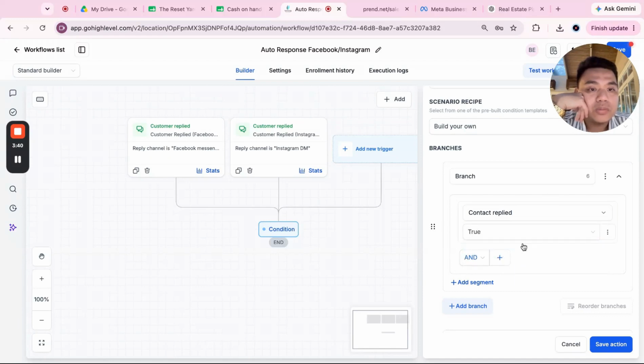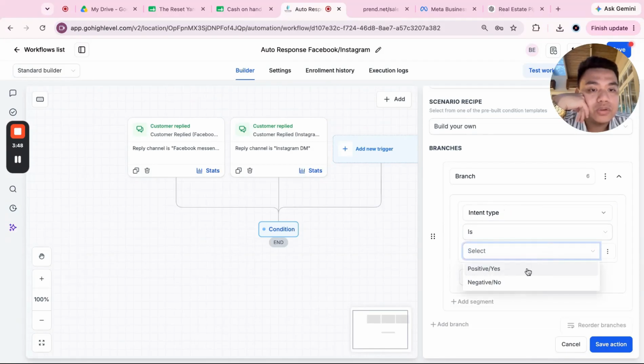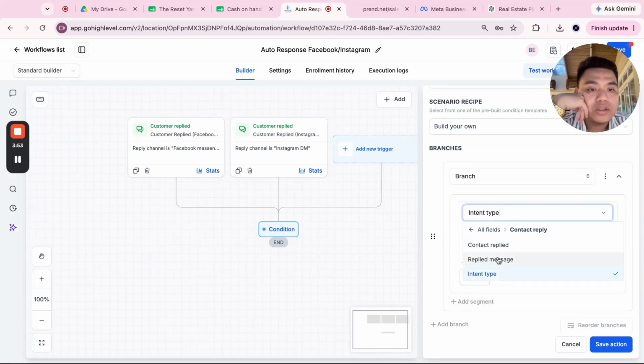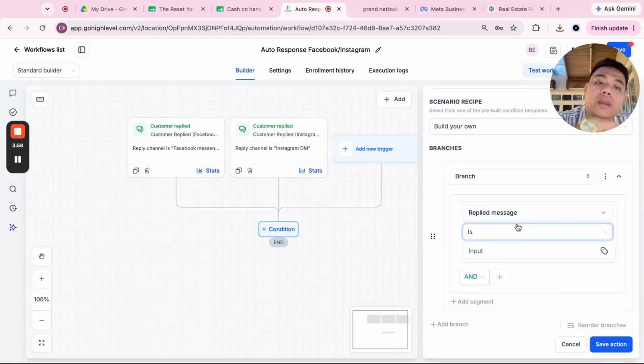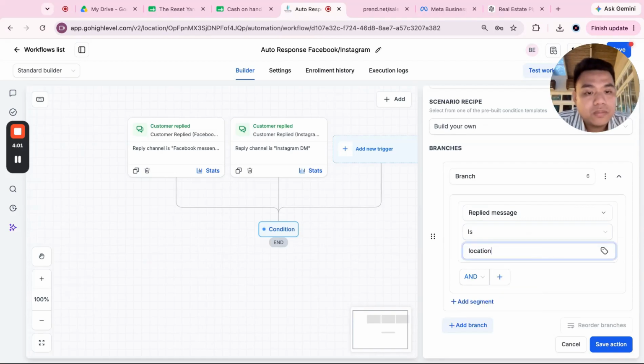So the other one is reply intent type, if it's yes or no. If it's positive like that or negative. So that's where it will detect it. Now, what I want to pick up here is the reply message. So reply message input. So this is our location. So as long as they send a message with a location, it will automatically detect. Our integrated system will then detect that they have indeed sent a message with a location.